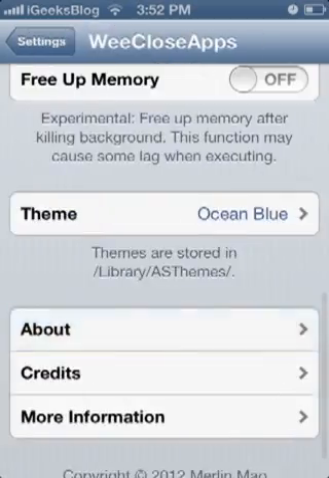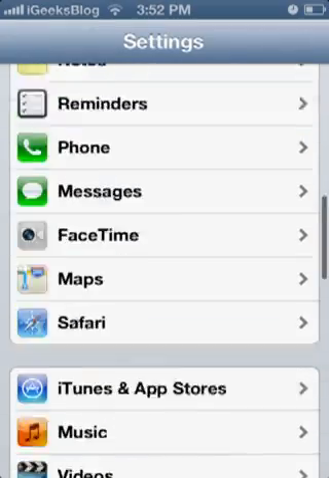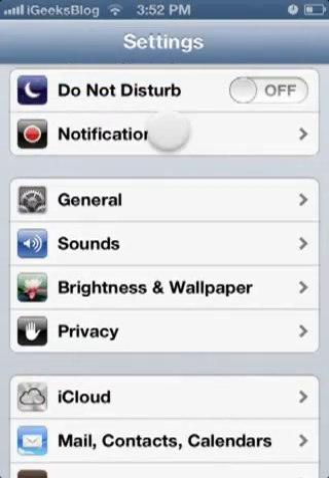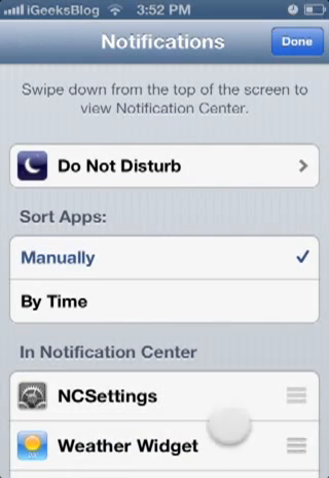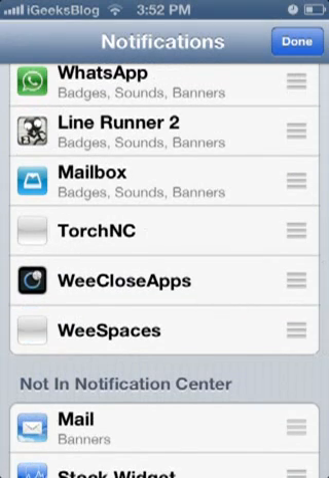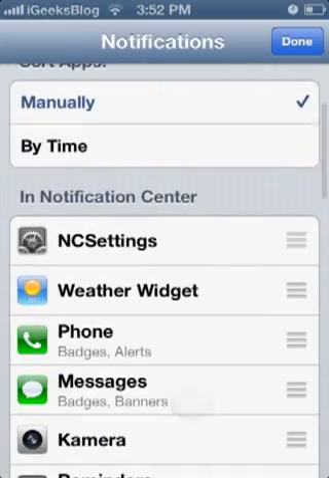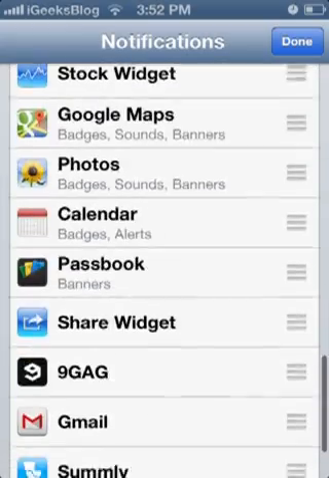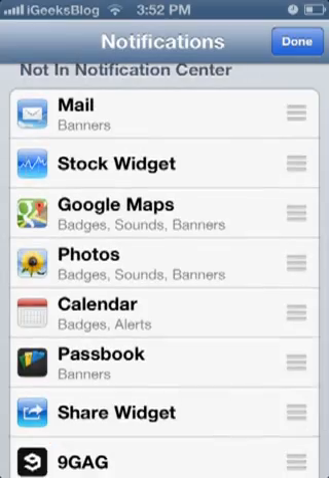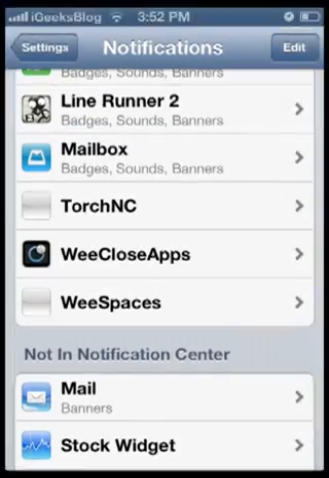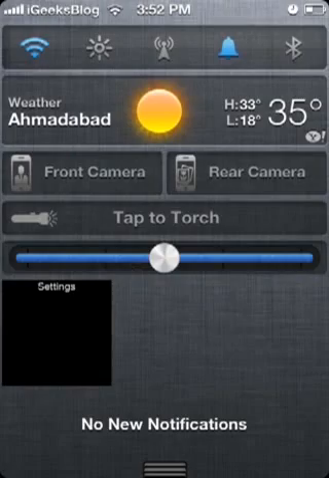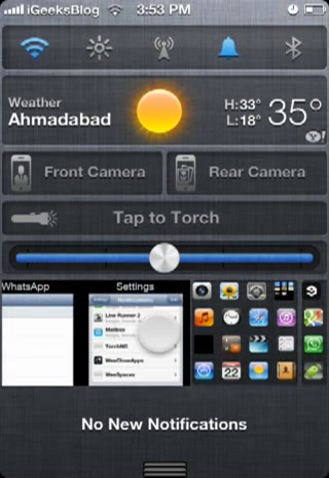And there's one more thing you'll have to do. Once you install, you have to go to Notifications under settings and then Edit. And then of course make sure that the widget is under the Notification Center, right? It's usually found in the not-included section, so you'll have to pull that up and put it here. And once you're done, all you have to do is just pull down the Notification Center and you've got this.